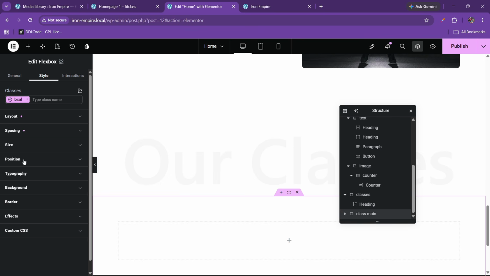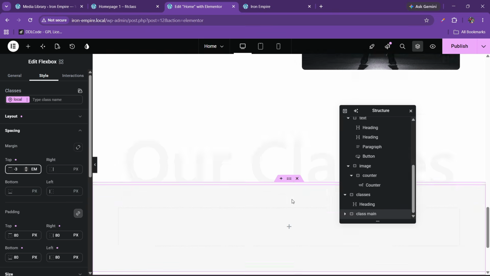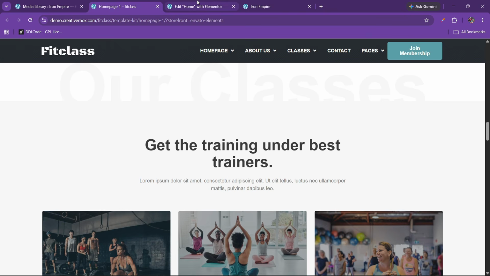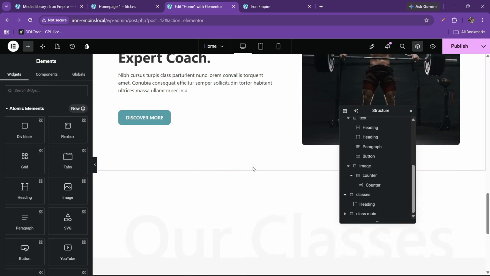Okay, and here one more thing we have to do, here we'll go to the background, and here we can just make this like gray. Okay, then we can go to this spacing, and here also we can just make this em value, and this would be like this. And now you can see we have this section, right? So we can just copy this thing here.